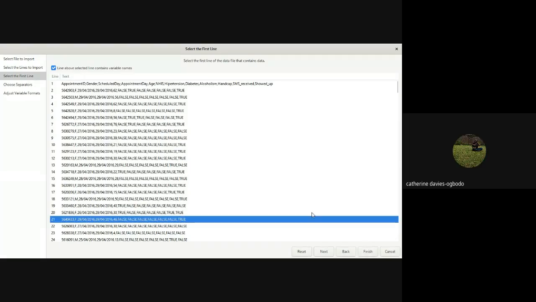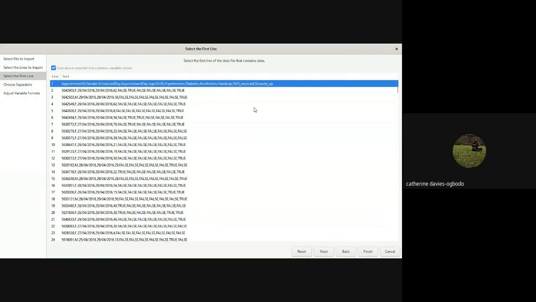Okay, so what are you seeing now? Okay, I've seen a window that opened. Select file to import. Select the lines to import. Select the first line. Choose separator. Adjust variable format. And yes, what are you seeing on the main screen? On the main screen, amount to import. All cases. Only the first. Select the line to import. That is what I am seeing.